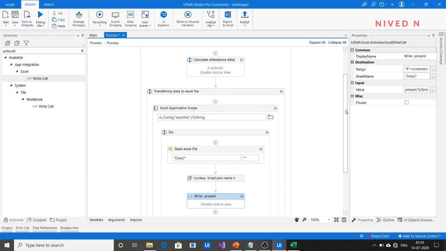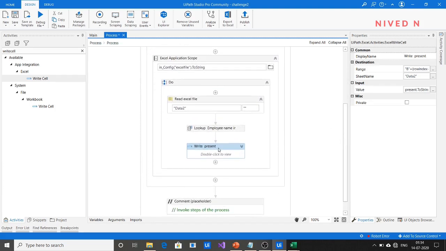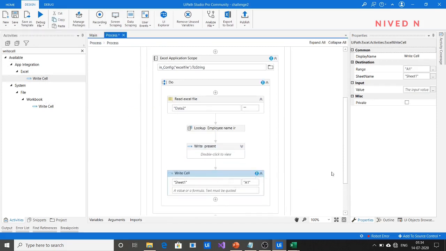Now similarly do the same for absent also: absent, null values, percentage, etc. So this is for absent, right? For absent, you have to specify the data sheet name, and you have to specify the cell value.